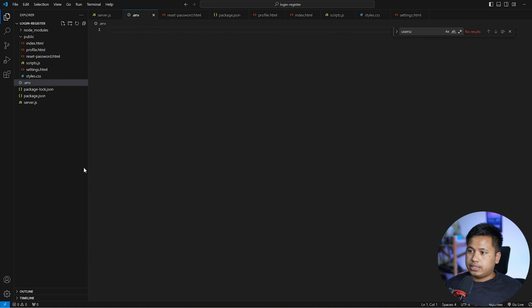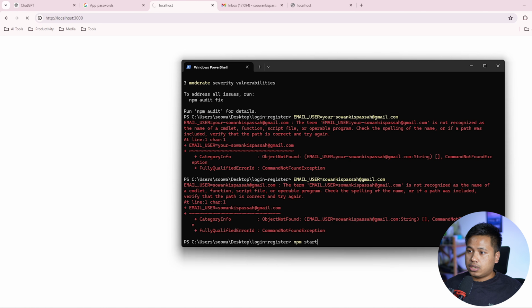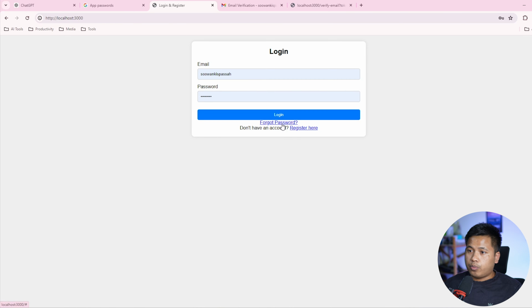So let's paste the template here. So now I need to add that email and password here instead. So let's see now. Restart the server. Again, let's see now. Forgot password. Enter the working mail. Reset link sent.